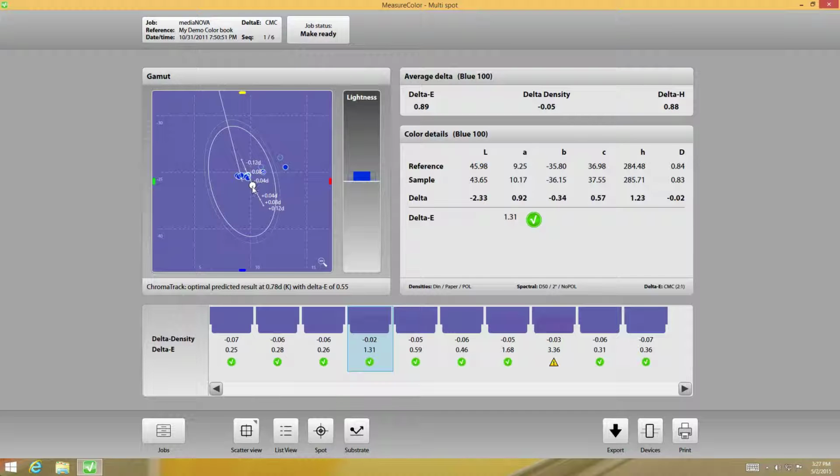As always with ChromaTrack, I can look on the bottom to see my optimal predicted result, which for this blue is at a density of 0.78 on the black filter, yielding a delta E of 0.55. So this ink, which is currently running 2 density points low at a delta E of 1.31, can be improved to a delta E of 0.55.